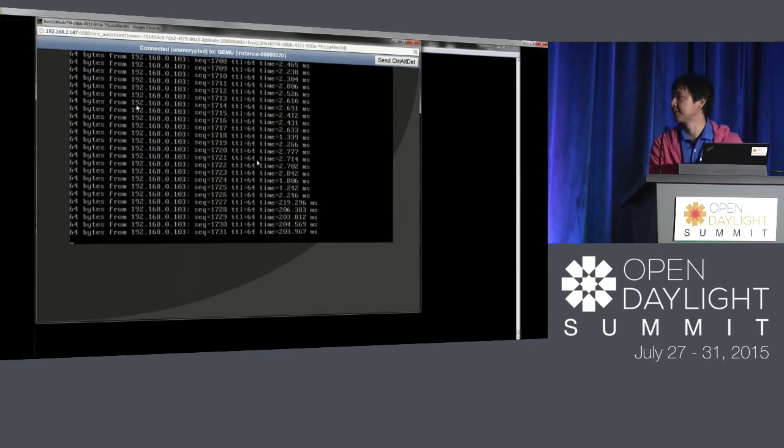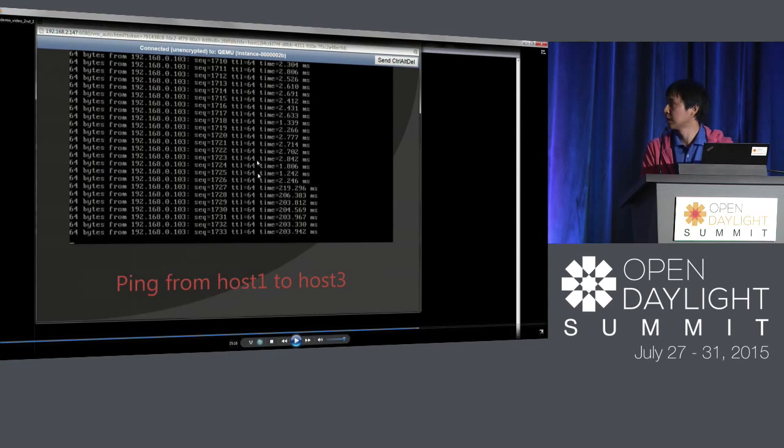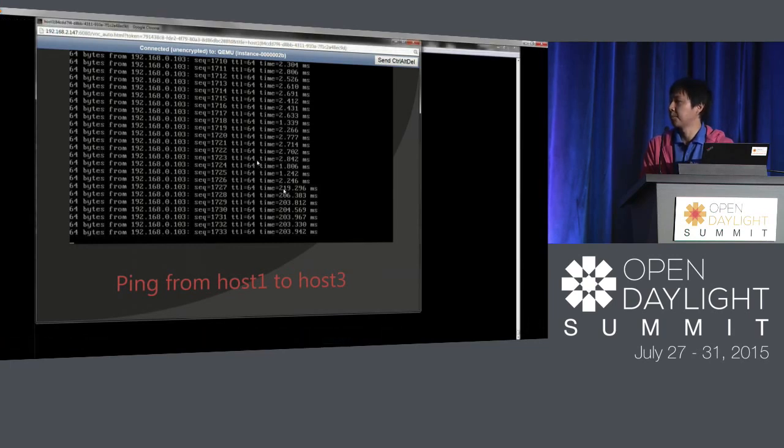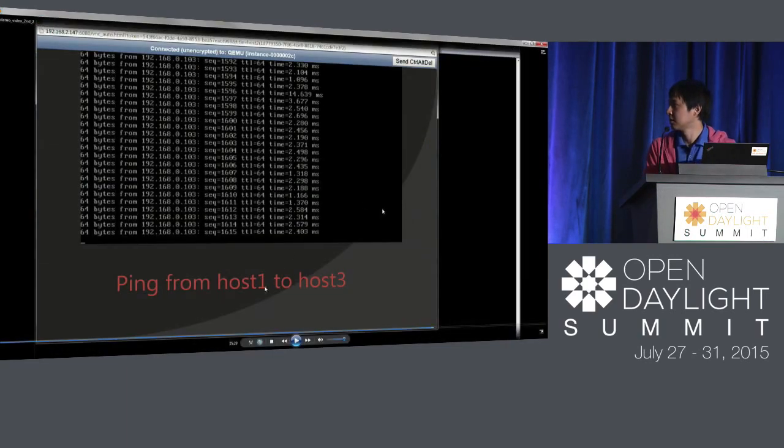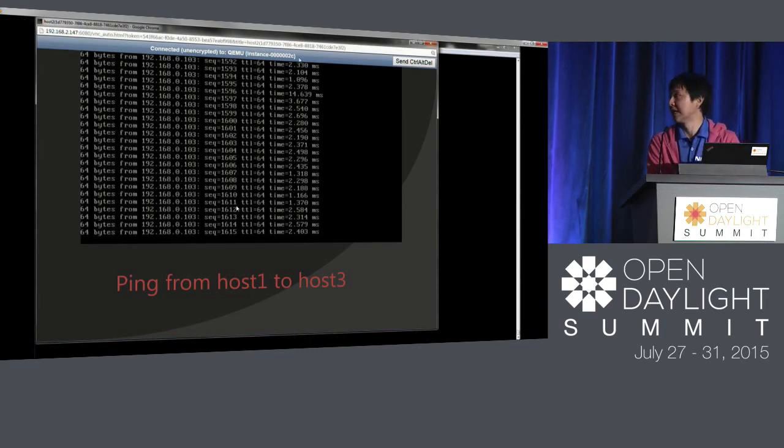Okay, now the configuration for service function chaining is done. So you can see suddenly the 200 milliseconds delay happened in the ping traffic from host 1 to host 3. I'm opening the console of host 1. But in the configuration for service function chaining, I explicitly specified host 1's IP address. So actually, this is not host 1. This is the console of host 2, and this shows the ping packets from host 2 to host 3. In this communication, the 200 milliseconds delay is not inserted.